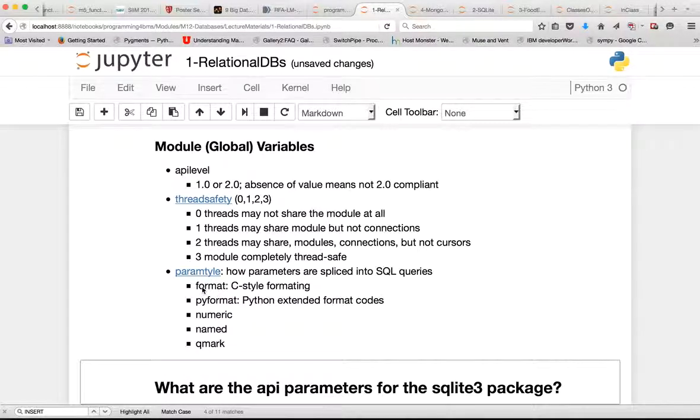One is the format style, which means we're going to use C-style formatting, which is more or less what we've been doing when we've been doing the string interpolation. PyFormat is a Python extension of the C formatting. Numeric and named are ones that I haven't worked with because none of the databases that I've worked with have those. And QMark simply means we're going to put a question mark in our string, and then that will be replaced by some value that's being inserted into the SQL statement.